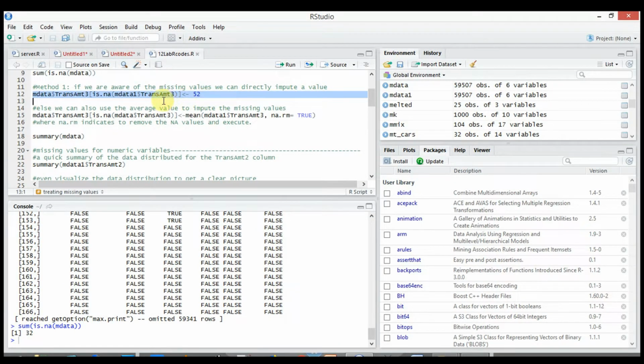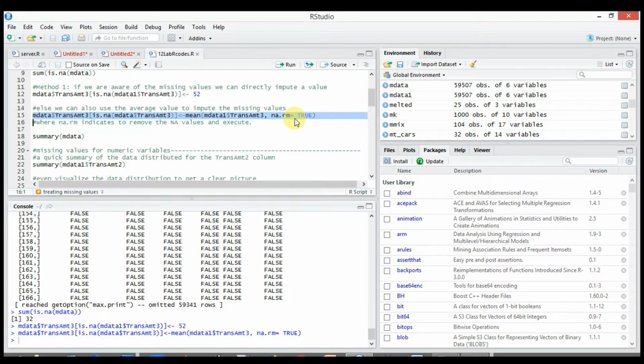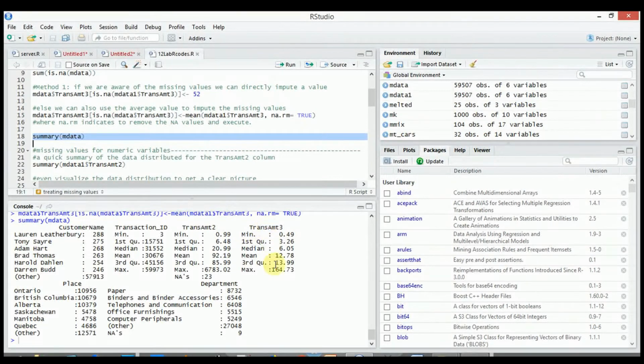where transamount3 is the column name. Else, we can also use the average value to impute the missing values, where na.rm indicates R to remove the NA values and calculate the mean, because the mean cannot be calculated with the missing values. Now check using the summary function. Done. We don't have any missing values.